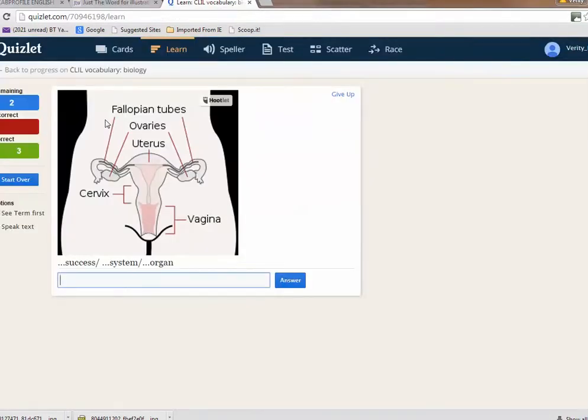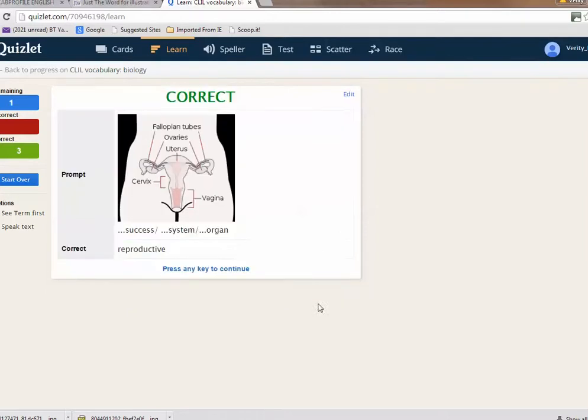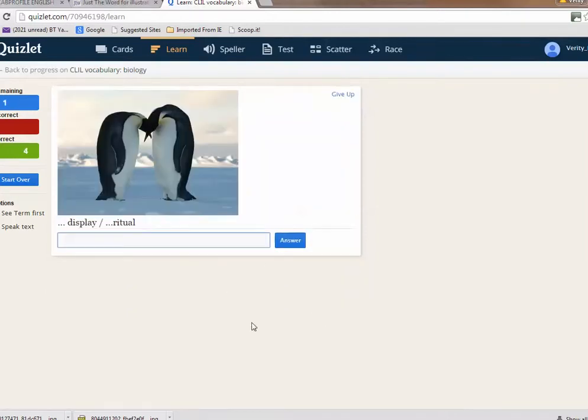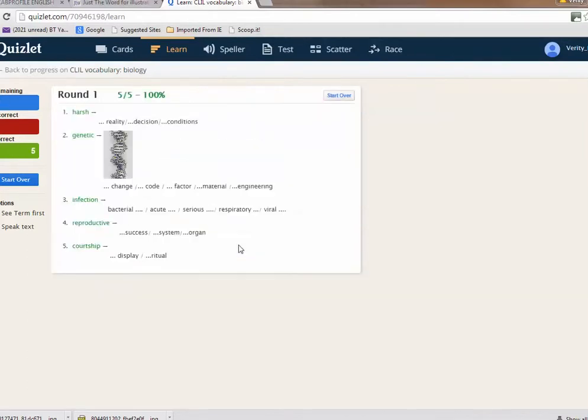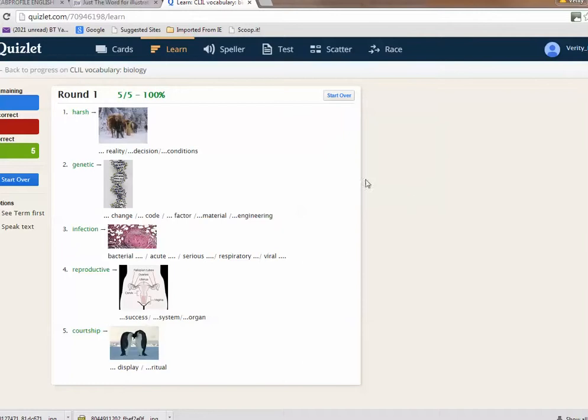I'm going to learn. Oh, that's an interesting choice. So we would type in, or the student would type in, okay, so you get the idea. As you can see, I've tried the others before talking to you.